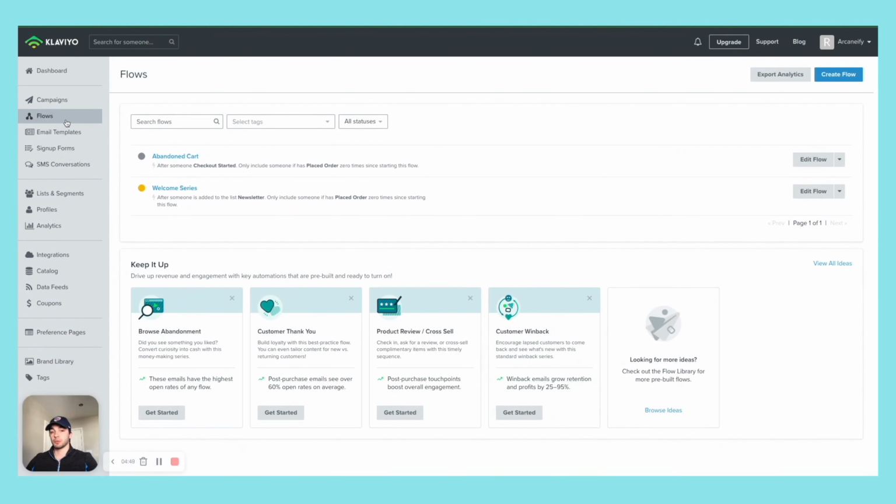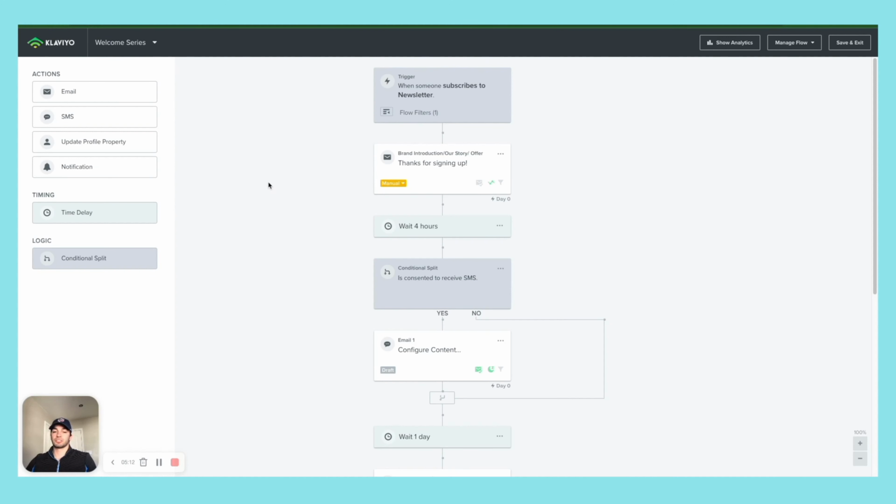What you'll also want to do is set up your core 4. So that'll be your welcome series, your abandoned cart, your abandoned checkout, and your browse abandonment. So go ahead and set those up. For now, I'll just show you a quick demonstration of the welcome series flow. So here's just a quick demo of a basic welcome series flow.